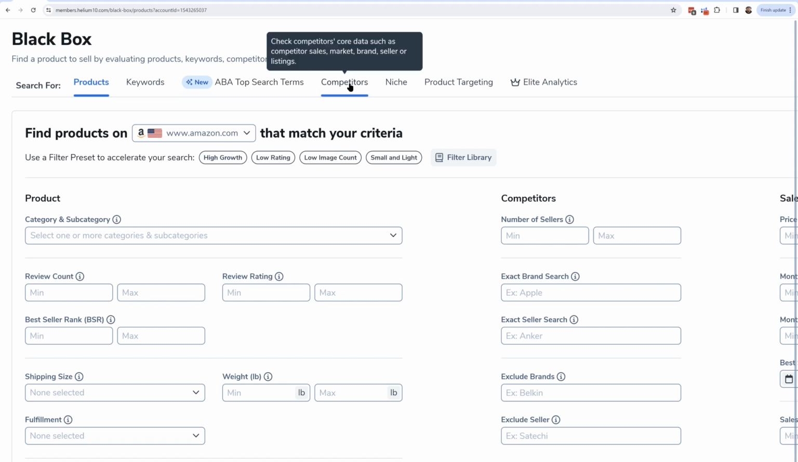The competitors tool here in Black Box is a way to look at any product that has activity on Amazon, and it's going to show you the 10, 20, 100, maybe even 200 closest ASINs or closest competitors to that product. Could be your product, could be anybody's product on Amazon. You will get results as long as it has some history on there.